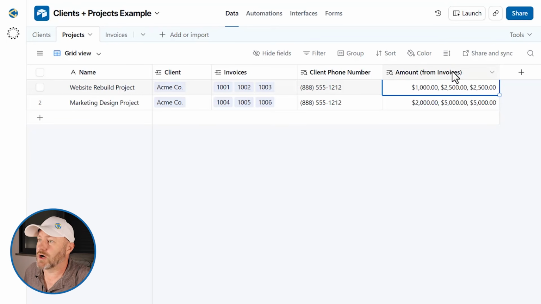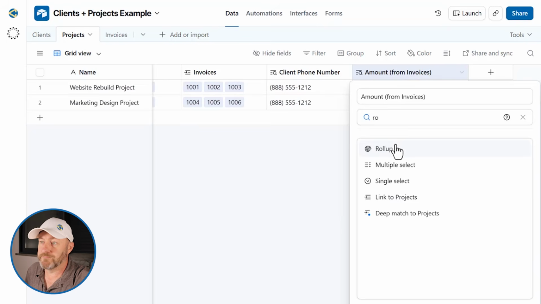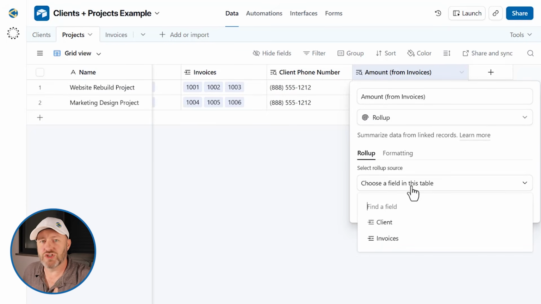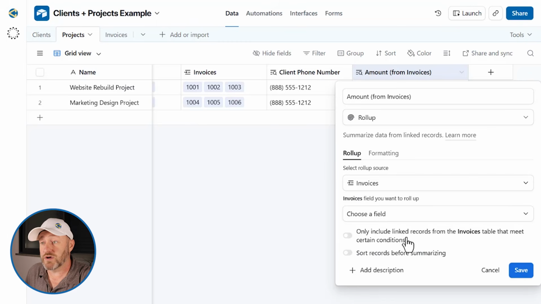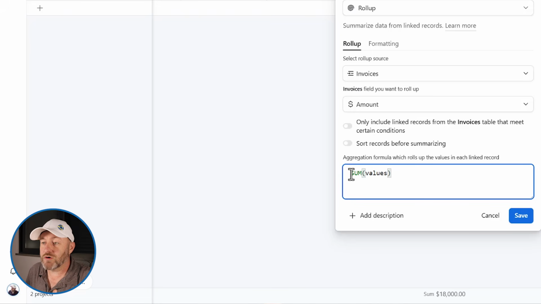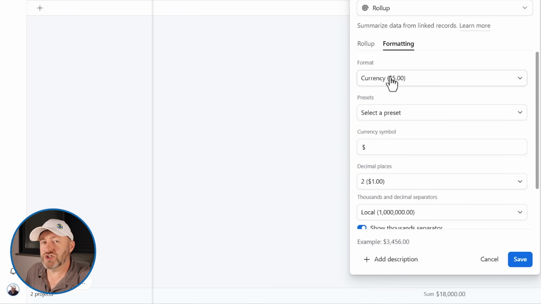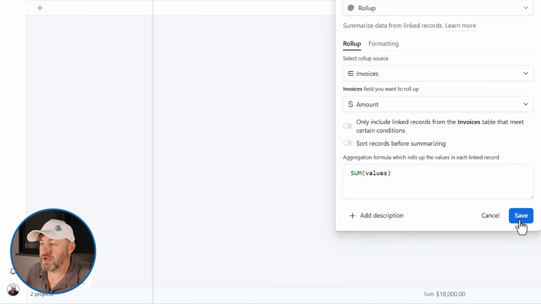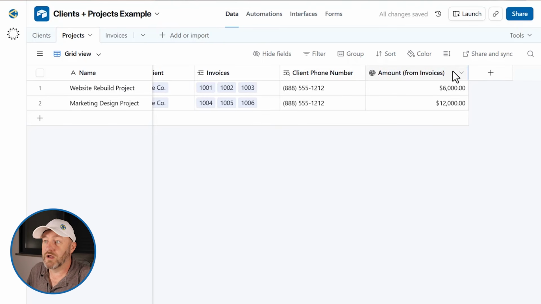I need a calculator. So let's change this to a rollup field. I want to do some actual math to those different invoice values. So I choose invoices, and now I choose the amount again. And here's where this little aggregation formula, this is where I get to tell Airtable what to do to the numbers it finds. And by default, I'm getting the sum values output. That's exactly what I want. I'll click over to the formatting, make sure that it's going to show us in currency, and we are ready to go. So we can save this up, and there we go. Now we have a total for the different projects, 6,000 and 12,000 respectively.